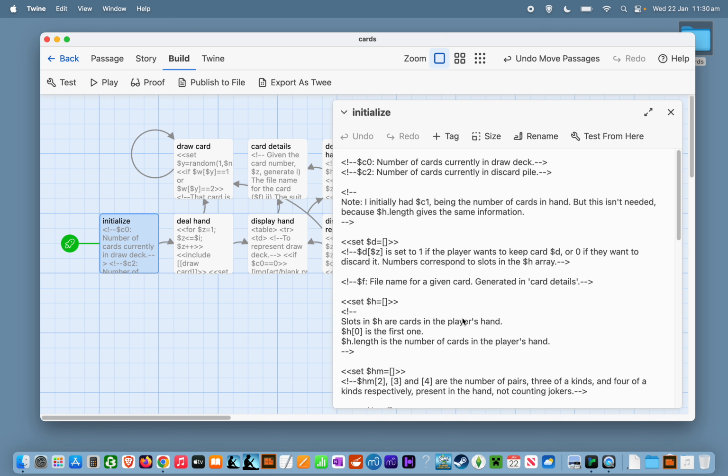In the case of $H, each slot is a number that tells the computer what card is in that slot in the hand. $D, it's all 1s or 0s. 1 meaning that the player wants to keep the card, 0 meaning that they want to discard it. And on the first screen, when we had those checkboxes and we were clicking in them, that was changing the values in the D array.